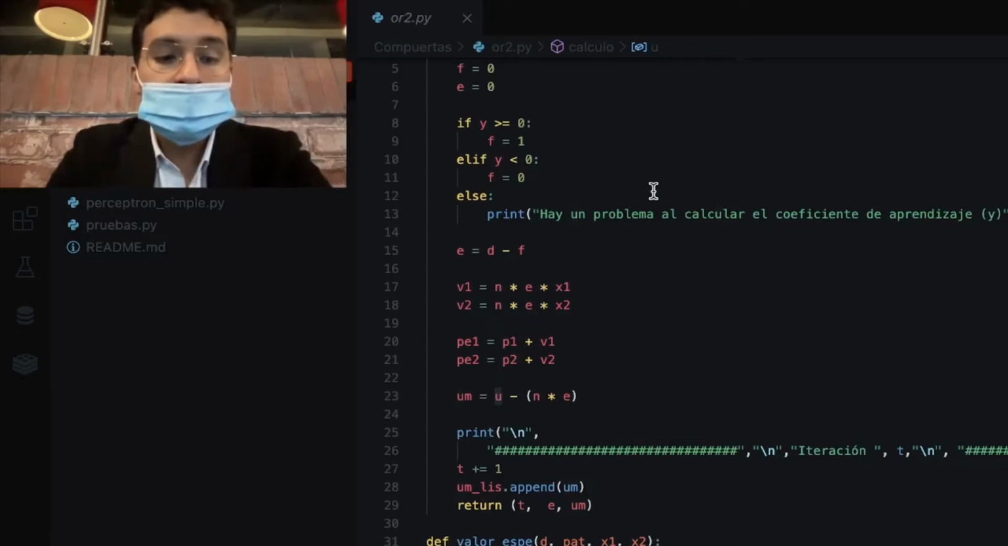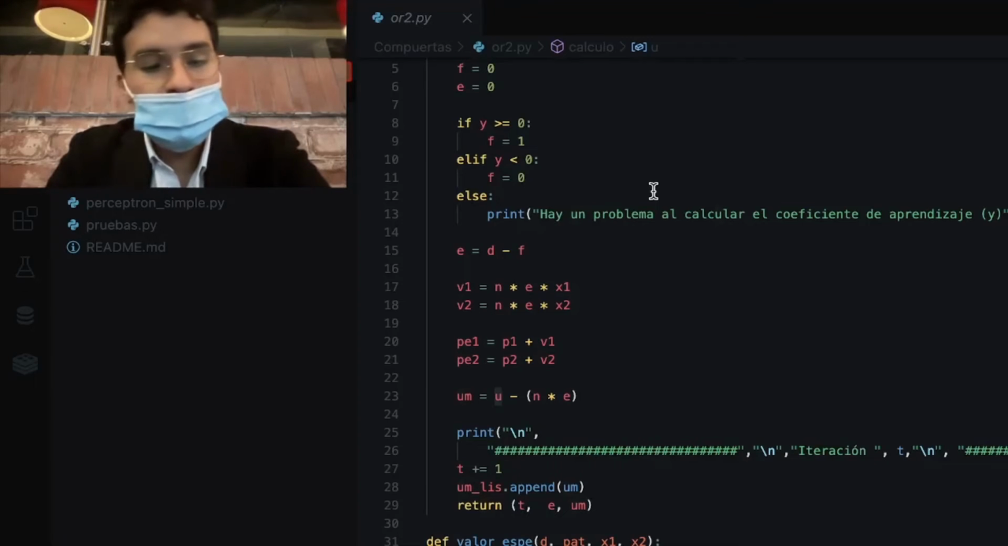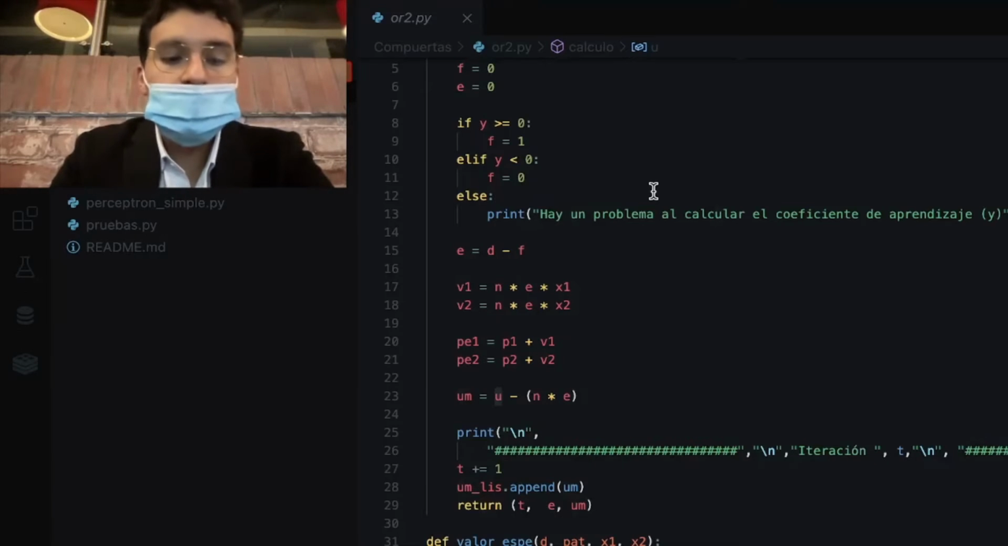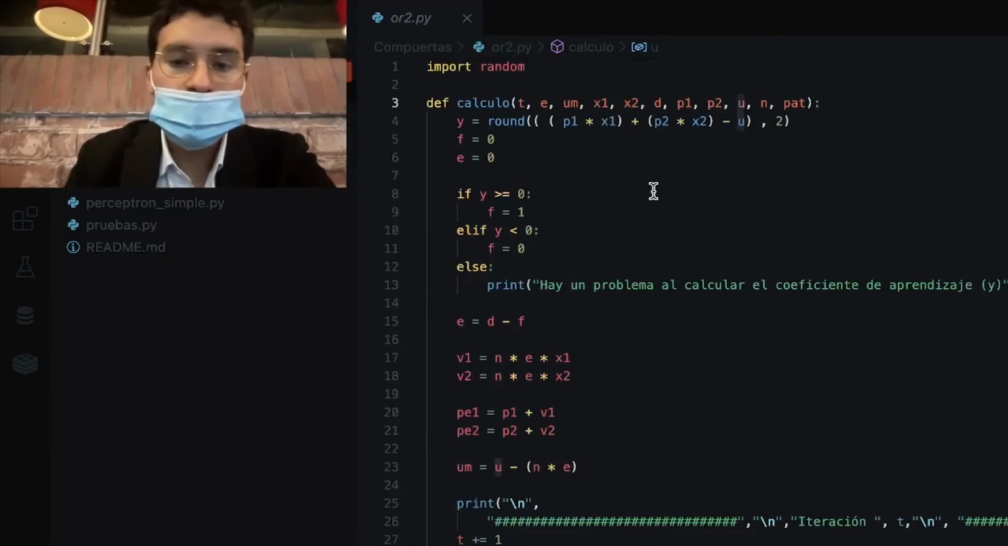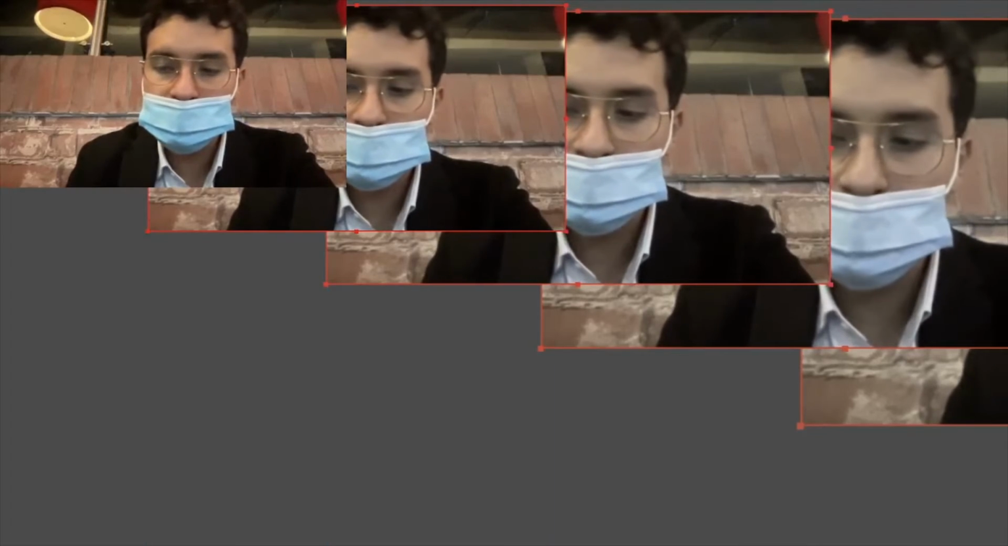Then we're going to calculate the error value, as I said before. Then we're going to calculate the new weights. That will be P1 and also P2. You'll find the formula down below. And next we're going to calculate the new threshold, and you'll find also the formula below. So now my partner is going to explain something about this process that we found inside our code.